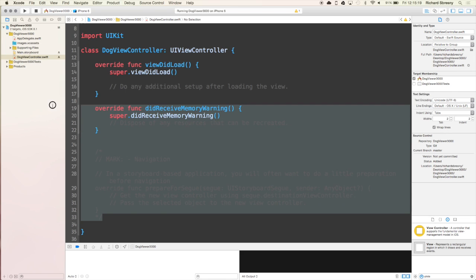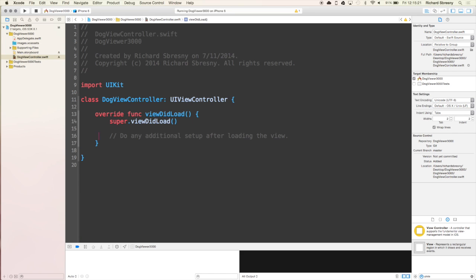But we don't really care about crashing for this small app, so we're going to remove it. Just for this app. Is that more standard? Yeah. Yeah, I've never crashed.